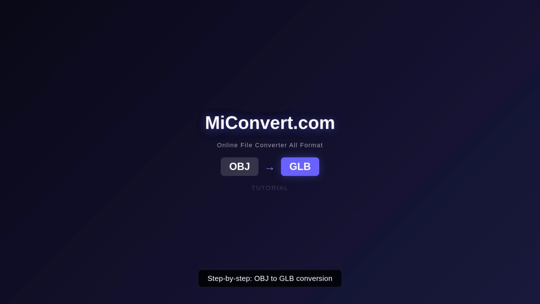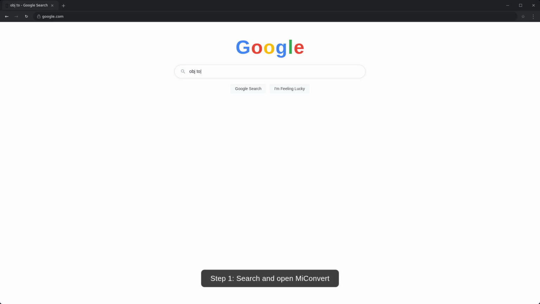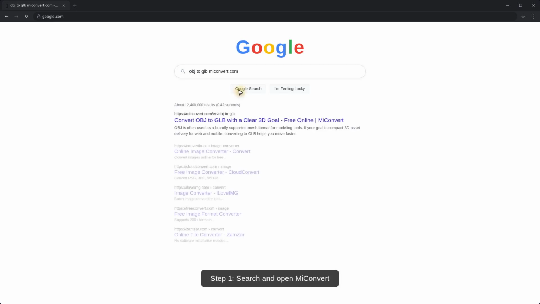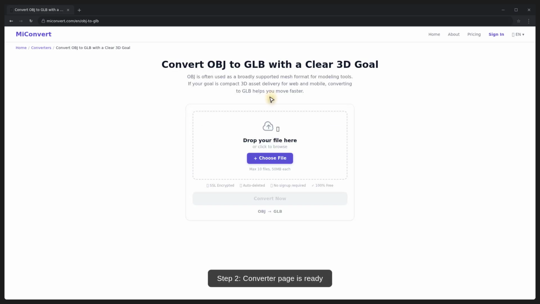In this step-by-step guide, you'll learn how to convert any OBJ file to GLB format using MiConvert's free online converter. Step 1. Open Google and type OBJ to GLB MiConvert. Click the first search result to open the converter page. Step 2. You should now see the OBJ to GLB converter page. Everything you need is right here on one page.